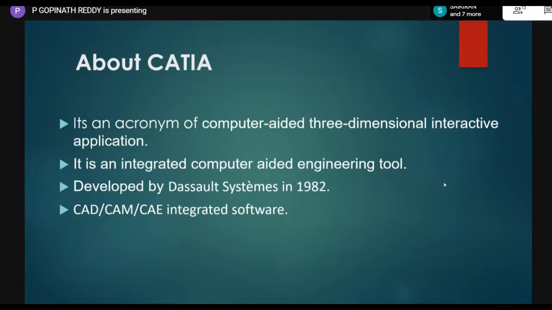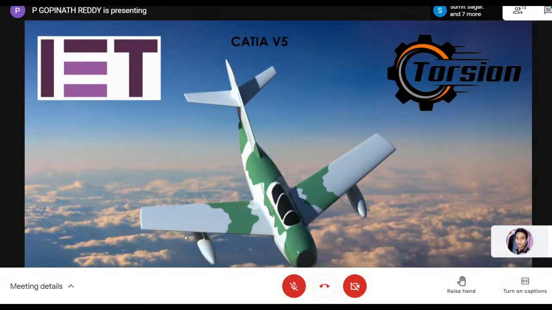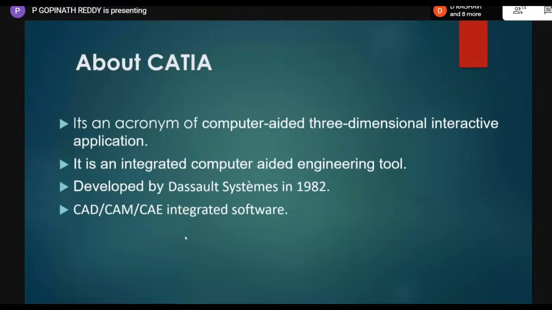Coming on to what type of engineering solutions you can do in CATIA, most people have this confusion and think that CATIA is only used for modeling, but it's not only for modeling. It is used for modeling, analysis as well as manufacturing. So it's an integrated CAD CAM CAE software. I'll be explaining the difference between CAD, CAM and CAE in the next slide.